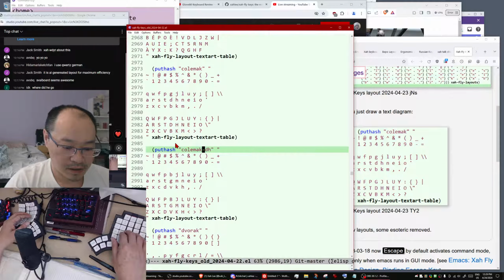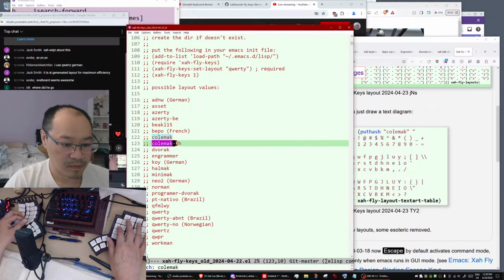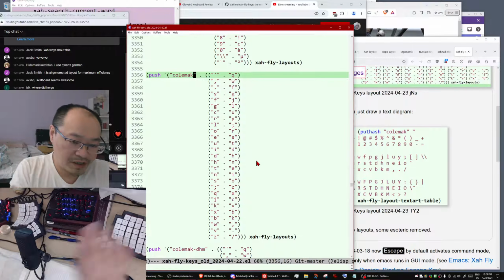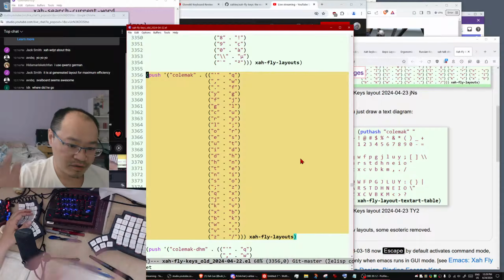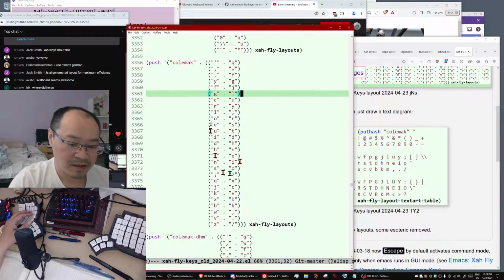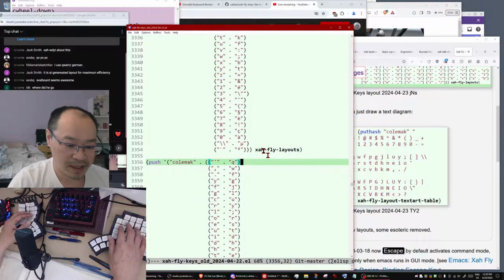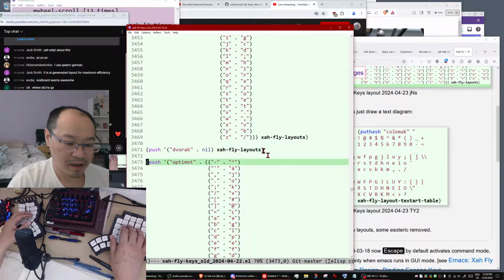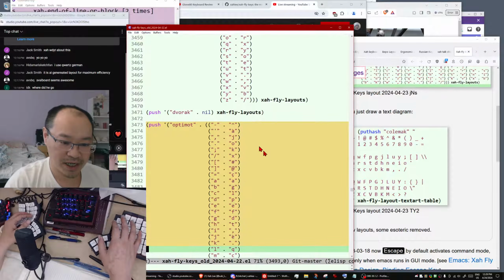Okay, so here is the old version of XAH keys. Before a few days ago, when you wanted to add a new layout, you had to create this kind of dictionary of key-value pairs to remap keys. For example, this Colemak layout, the Colemak DHm angle layout, then the Optimot layout, which is a very weird one. Someone wanted me to add it.